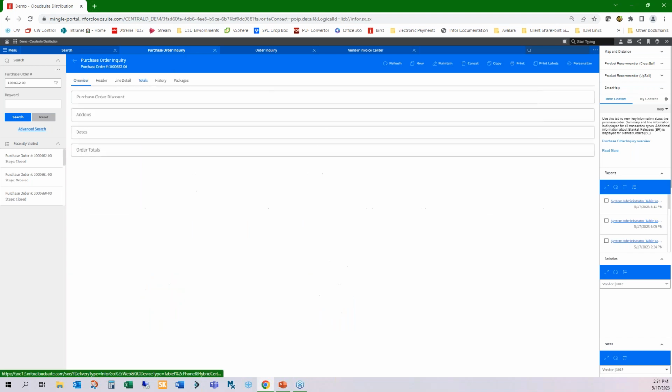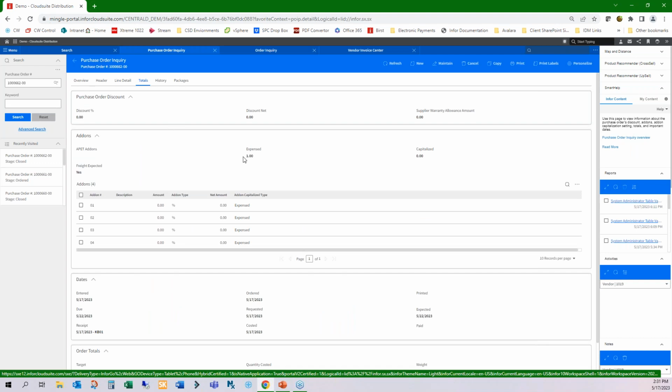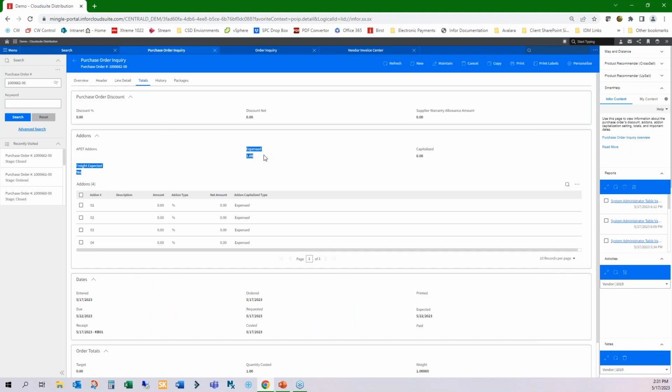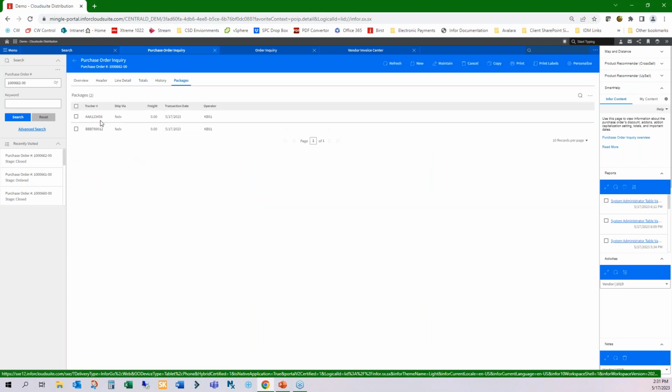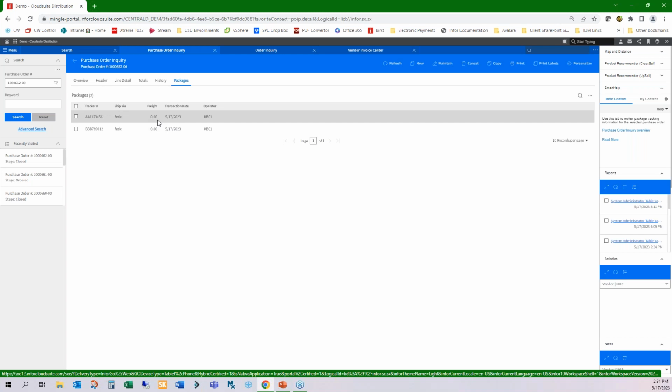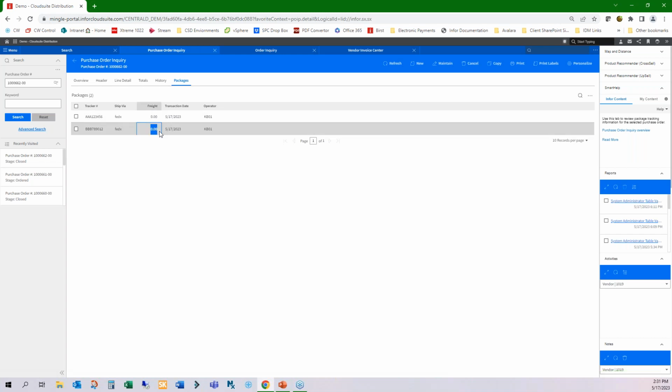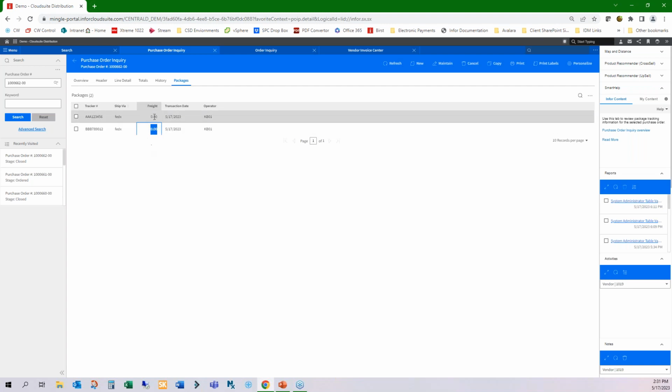When I click on totals, I can see here that I have $1 of freight that was added there. And when I click on packages, I can see my different packages that have come in here. So we've got here and here. This freight came in as 0 because I didn't populate the third-party freight. If I populate third-party freight, I'll see some values in here. The values all go to the first package. It doesn't ask you to split it between the two. It just all goes to that first package.